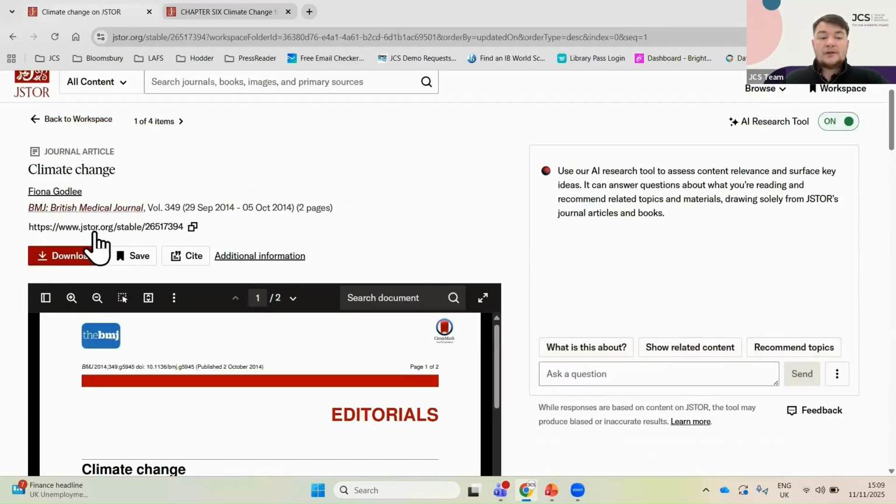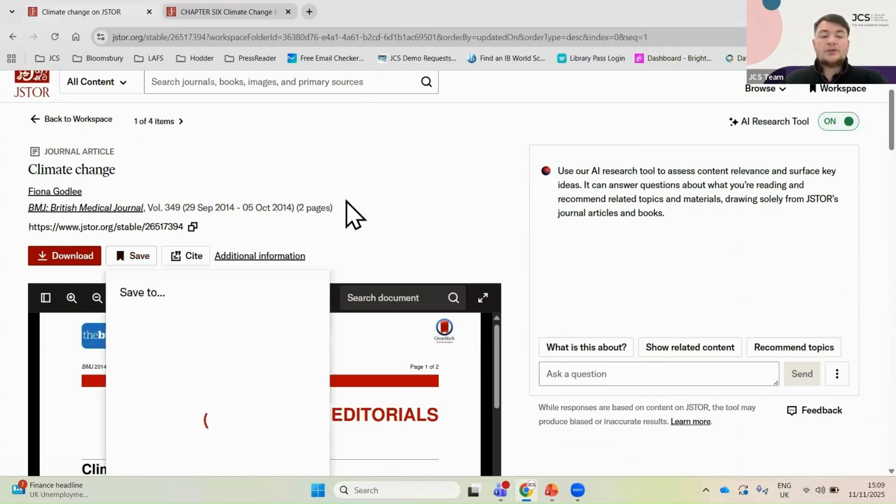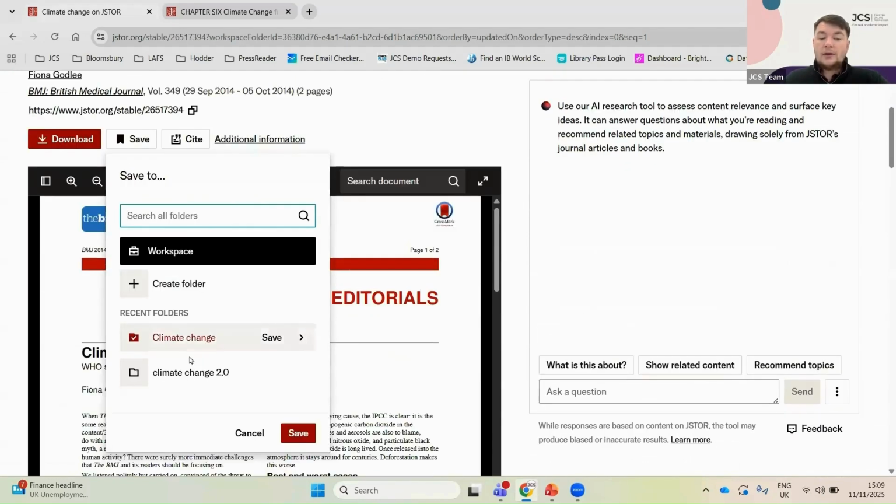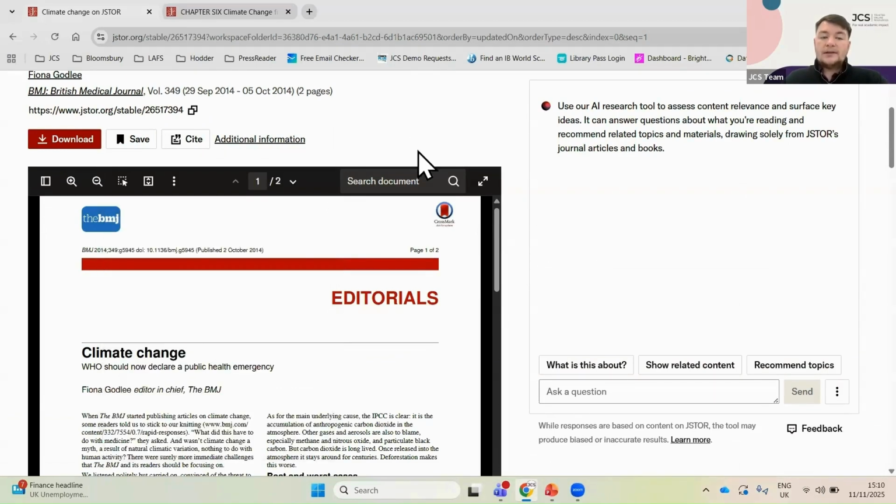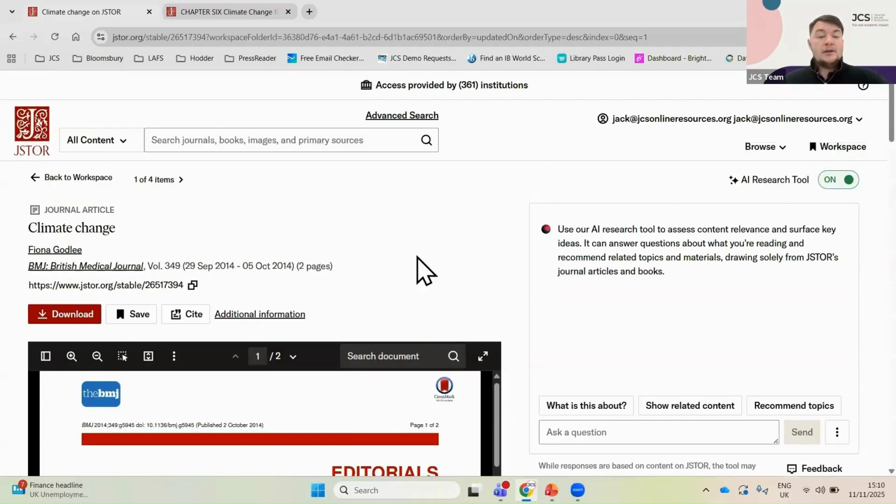To save this article, all I've done is click the save button here. This then gives me the option of where I need to save it to, so I can go onto my created folders, or if I need to create a new folder, I can do that from here also. So really, really simple and easy feature to use, but saves so much time when we are conducting our research.